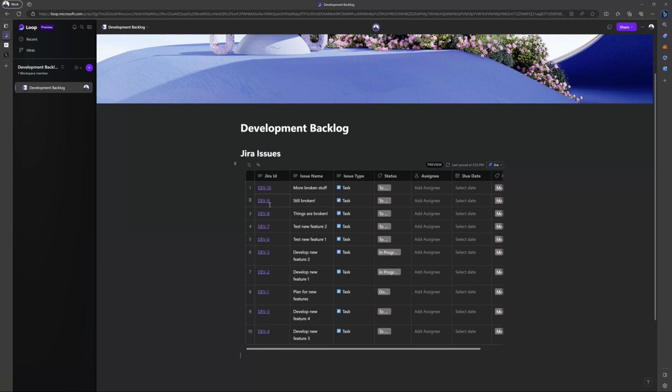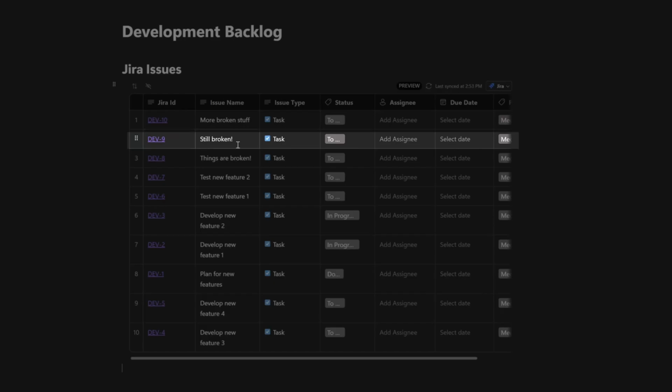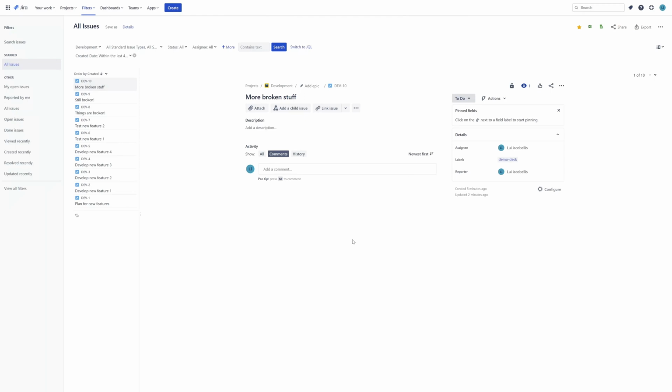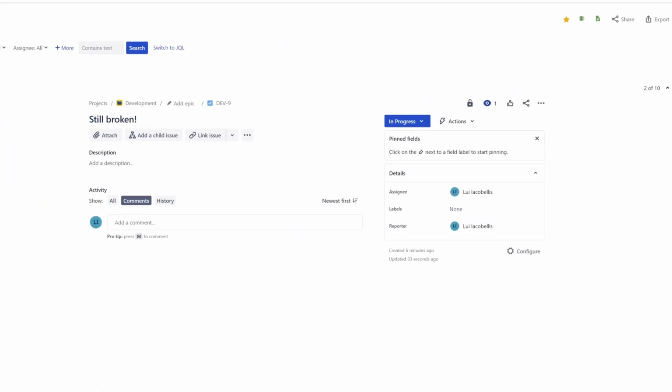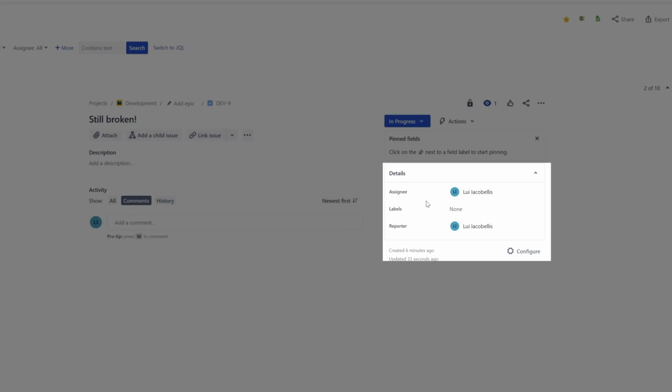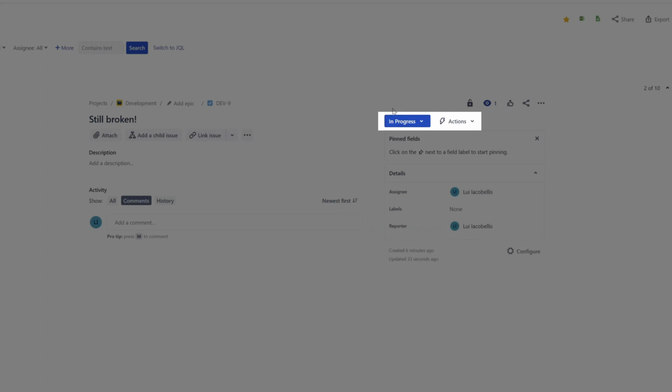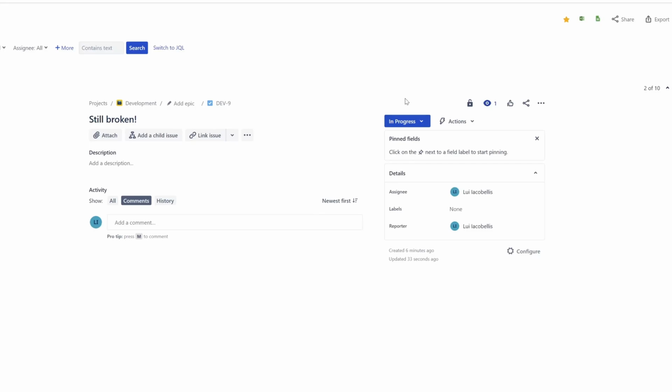So I will go ahead and update this item here, dev9, still broken. And what I'll do is I will change the status to in progress, and I will add an assignee. So you can see here, I've selected that here, and I'll click off of the issue. Now you can see here, I've brought Jira up. And if I click on this issue, dev9, you can see here that the assignee was populated with myself. And you can see here the updated status of in progress.